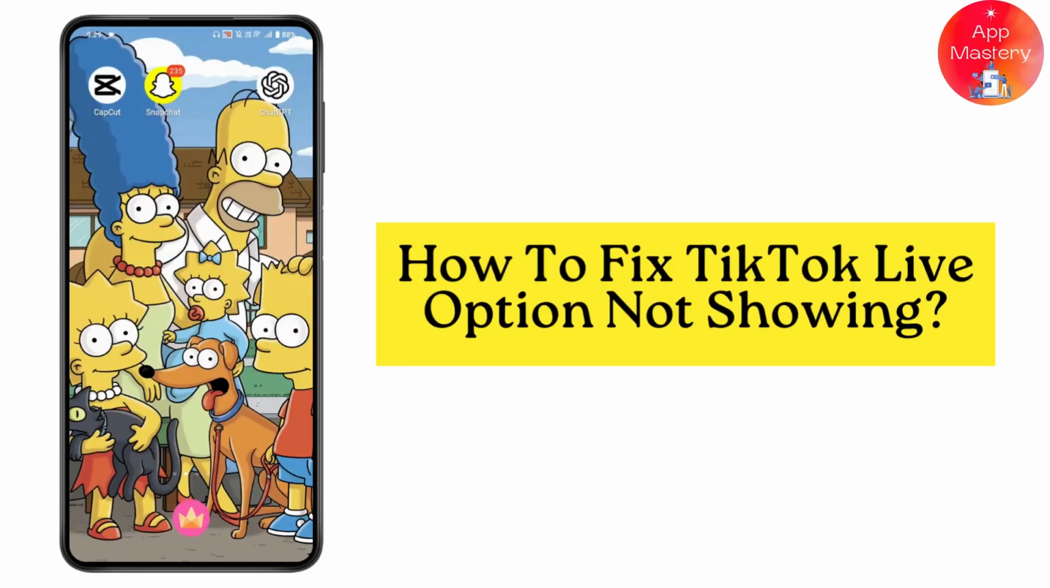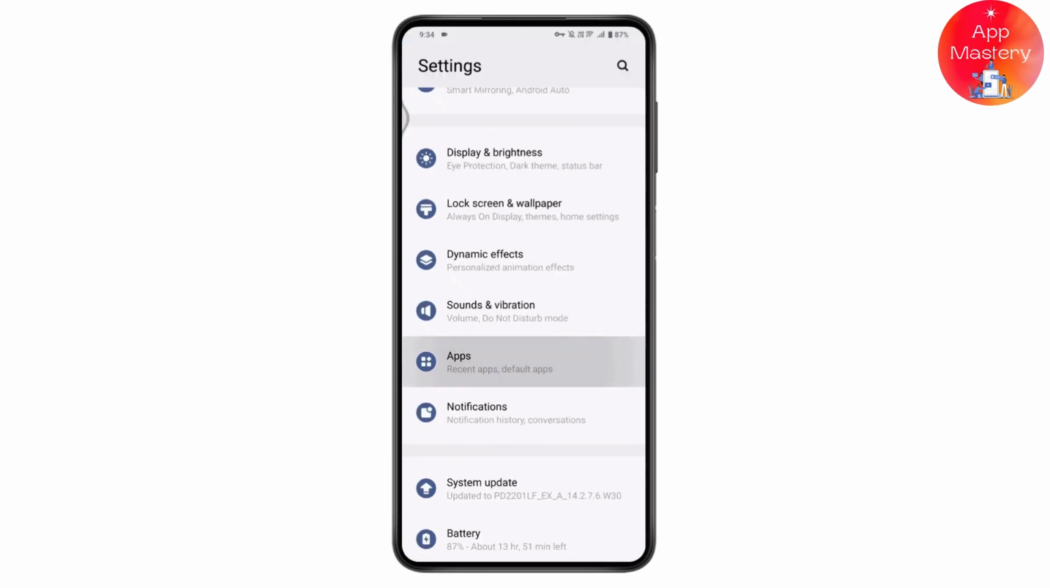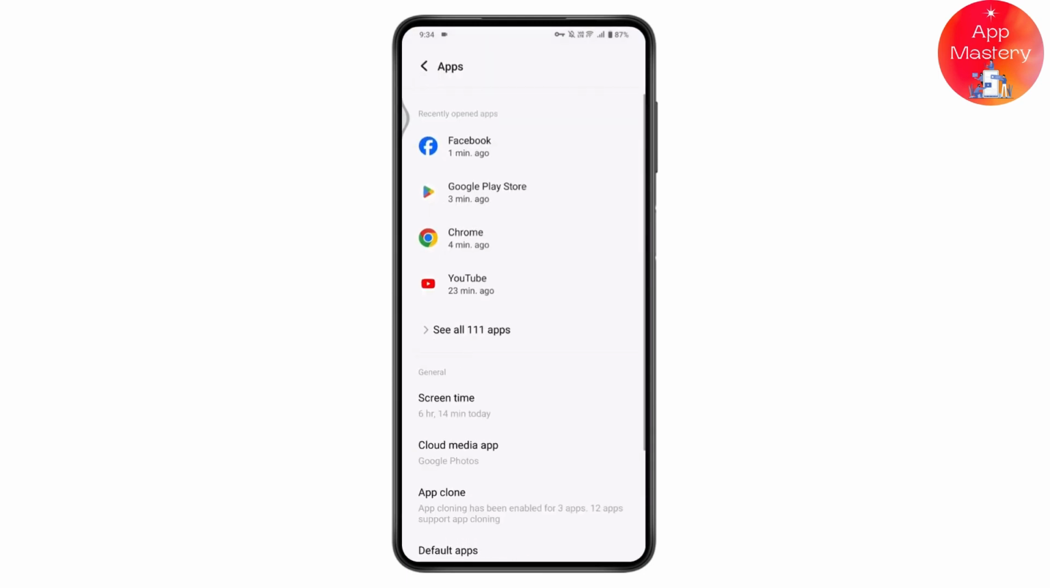How to fix TikTok live option not showing. So if you want to fix TikTok live option not showing, then first you need to simply open up your settings. And once you open your settings, you need to scroll down, tap on the apps, and under apps, you need to go for the TikTok application.